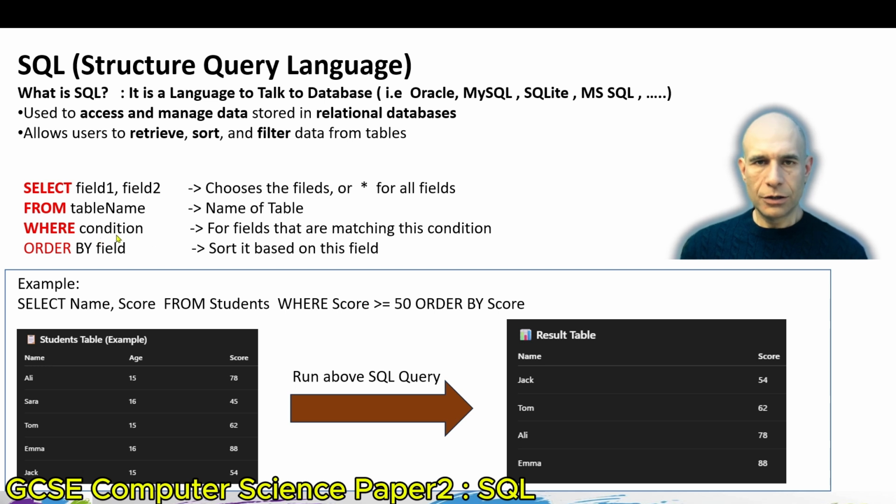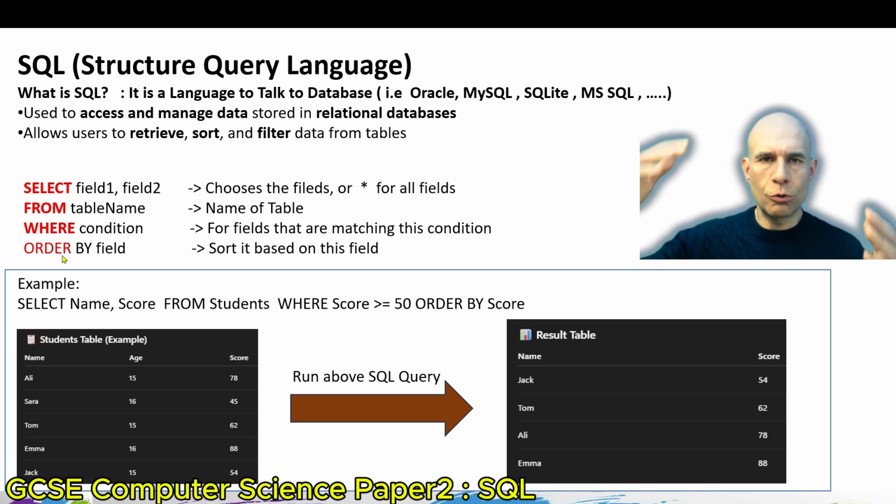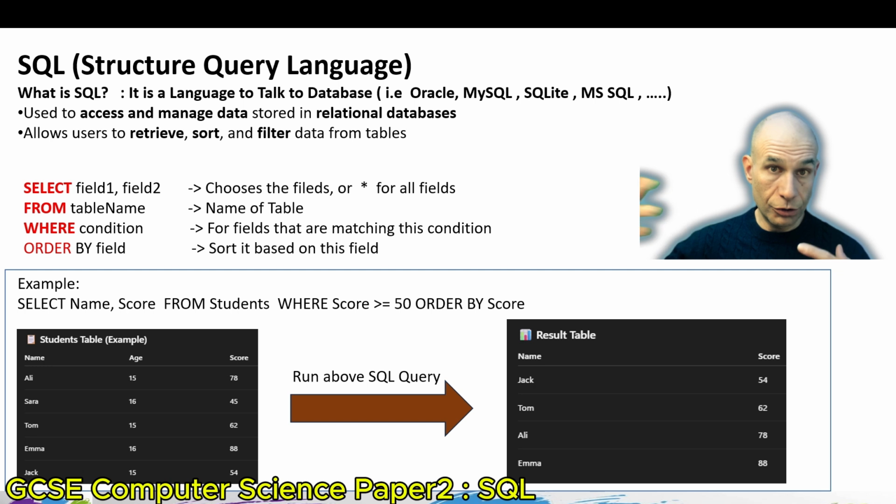The condition is like all of the conditions we learned so far in the if, then, else statement, the while and so on. So the condition, and an order. Order just sorts the data based on what order you say, and what field.